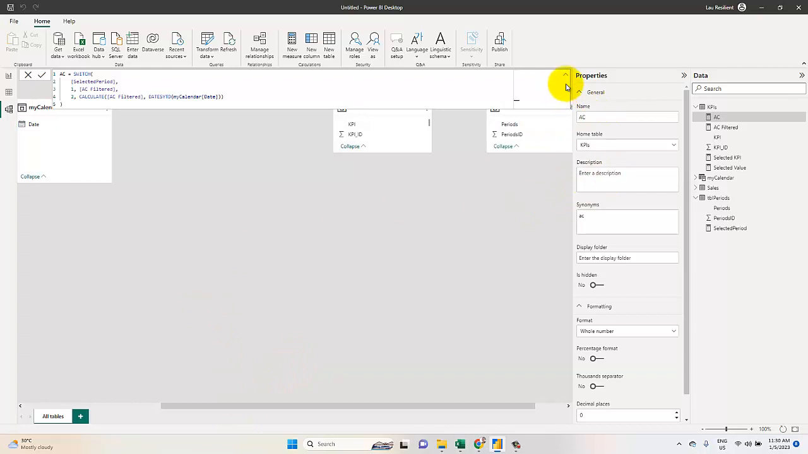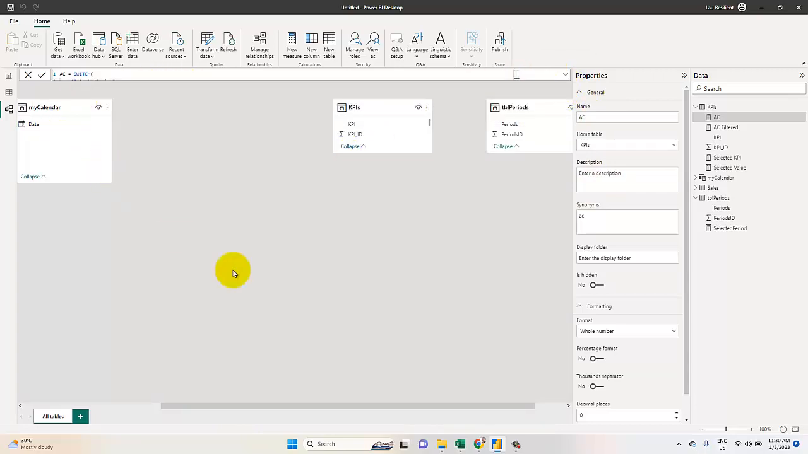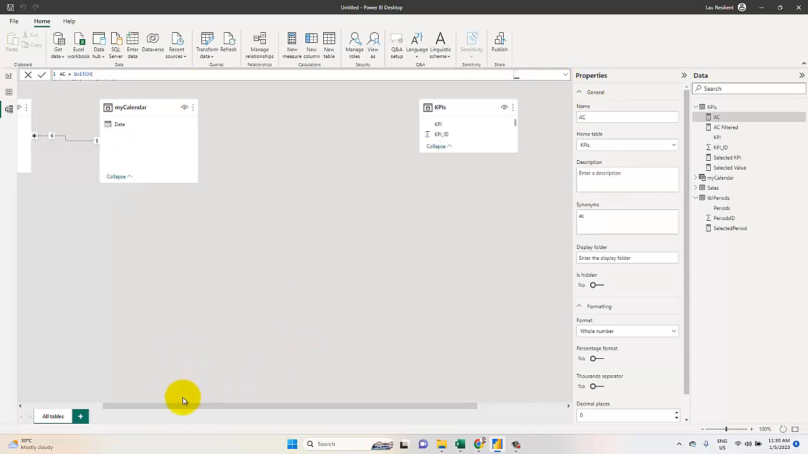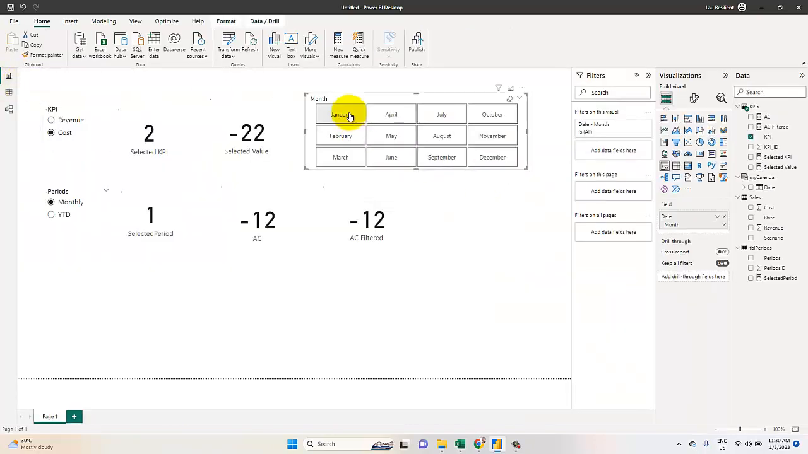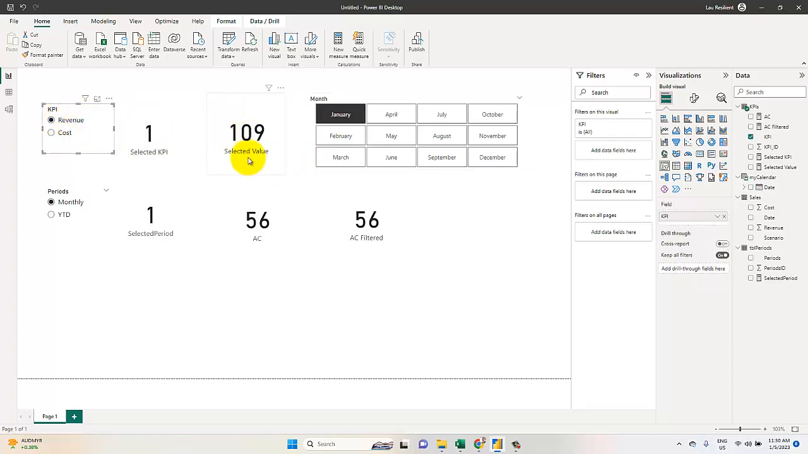As you can see right here, it's a table, and now the whole idea is this: when I select this, the AC stands for actual, and this is the actual filter. When I select January and I want to look at the revenue, it gives me 109. And when I select cost, it gives me 31.